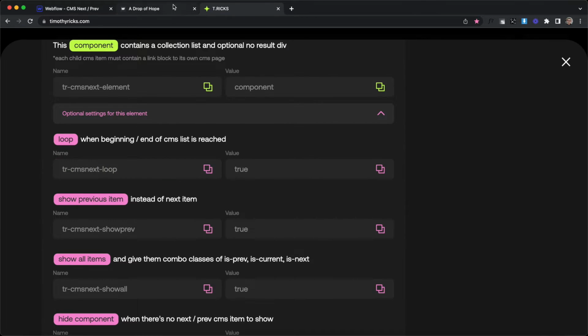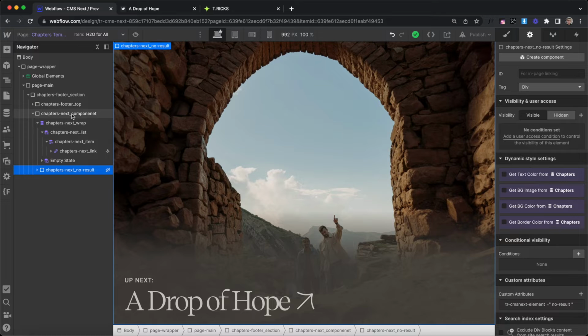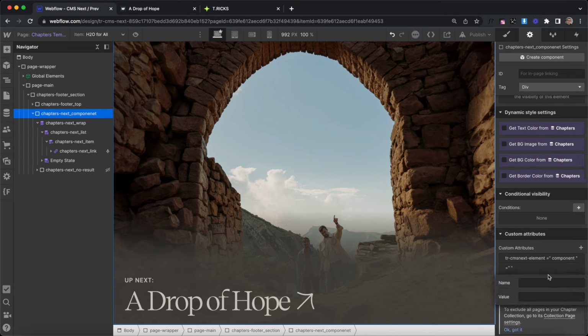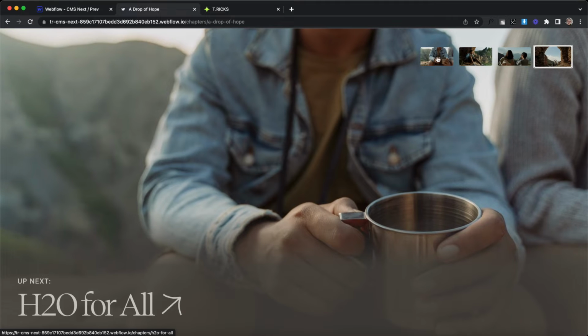Now there's options to customize our component even more, and one of those options is to set loop to true. In that case, instead of seeing this journey complete, we would see the first item in the list again. So to do that, we would select our component, we would add an optional setting, and we'd set loop to true, and let's test it. So now when we're on the last collection page in the list, this section shows a CTA for the first item.